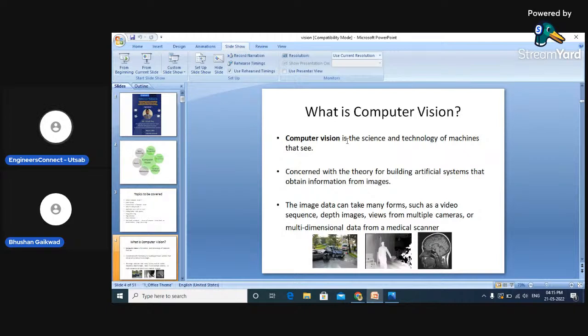So basically, computer vision is the way of correlating the science and technology of machines that can see. What humans see with the help of their eyes, computers similarly can visualize with the help of some external artificial mode. We can consider that a camera, a scanner, or anything else. It is concerned with the theory of building artificial systems. As I have already told, according to Industry 4.0 or any other modes that have revolutionized our globalized world, artificial systems are getting major significance.